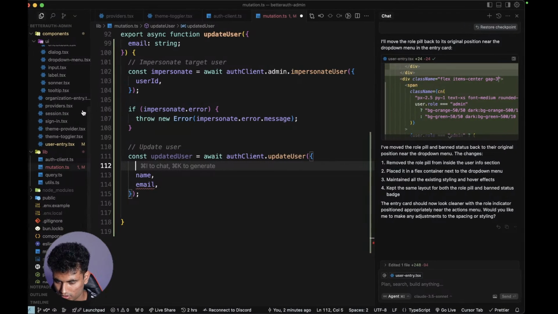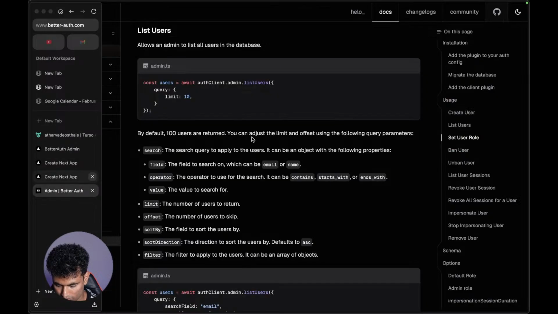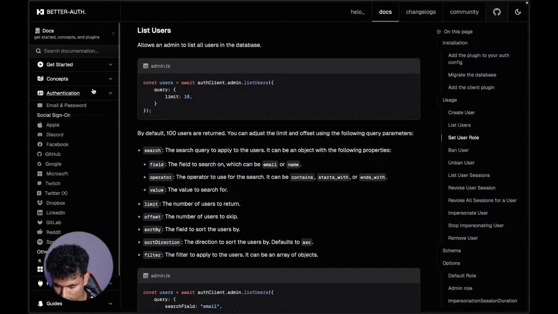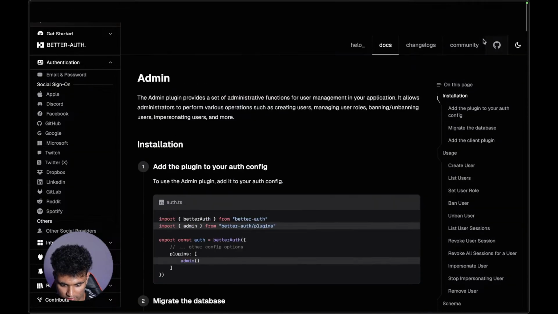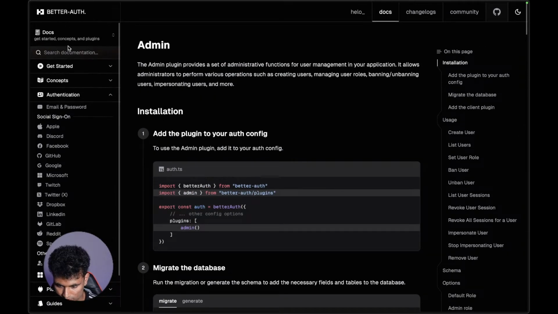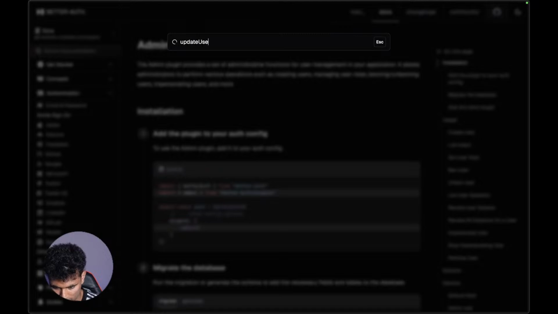Need to go to Google and see what's wrong. Not exactly Google, but in the documentation. Authentication, email password. Now where do I exactly need to look? Do they have a search here? Oh yeah, perfect. Update user. Come on, can we do faster than this?